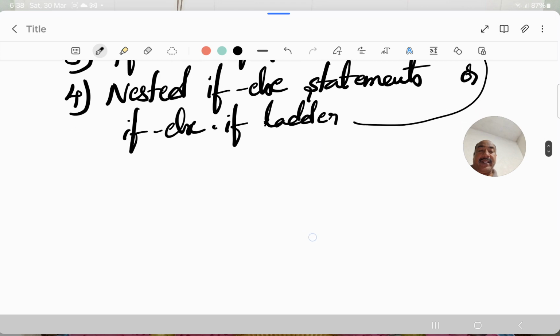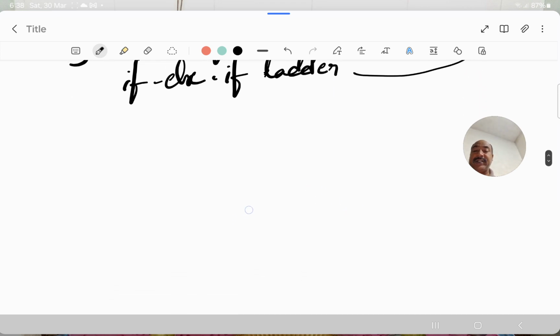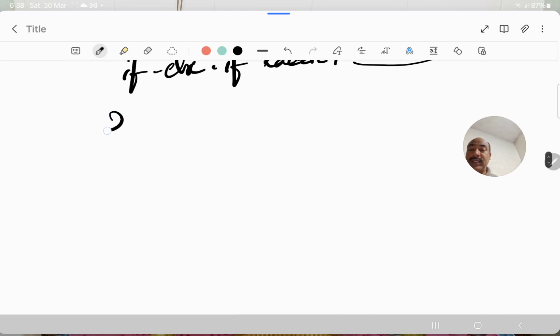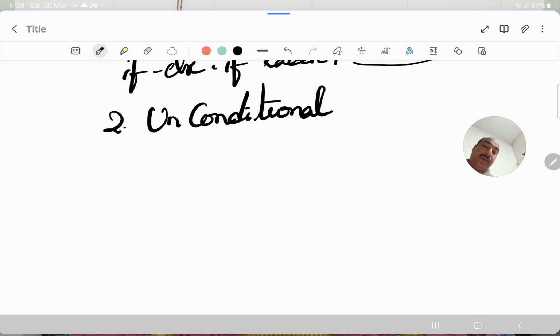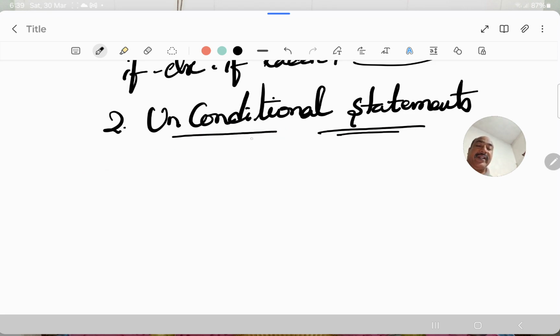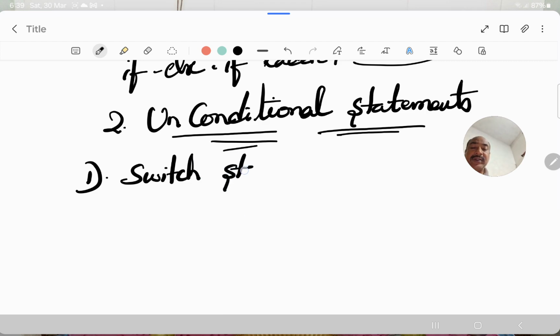And now we can write unconditional statements. Second one, unconditional statements. What is unconditional? They don't require any test condition. Okay, first one, switch statement. Important, I will write here. Switch statement.